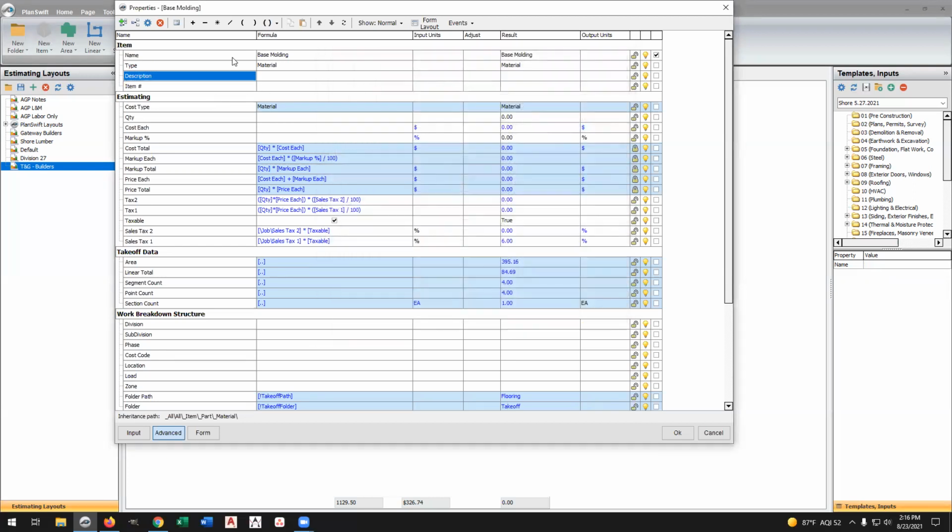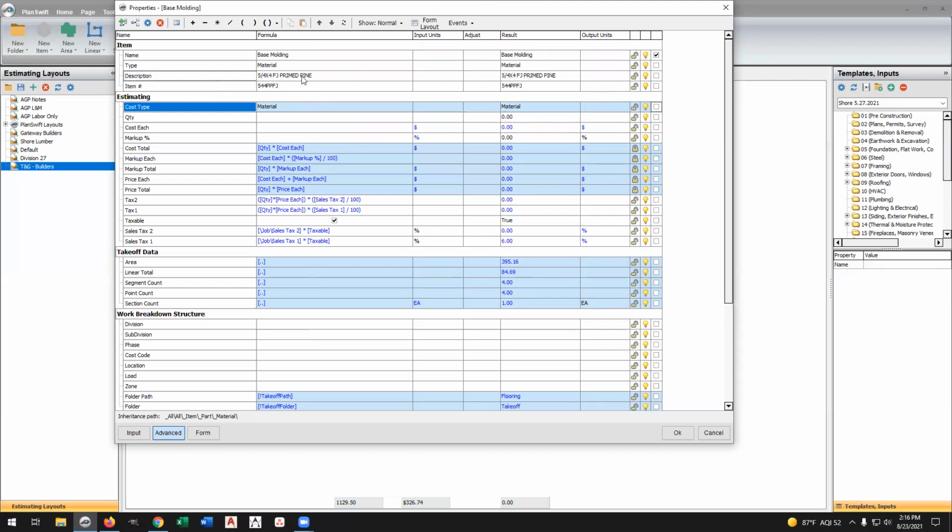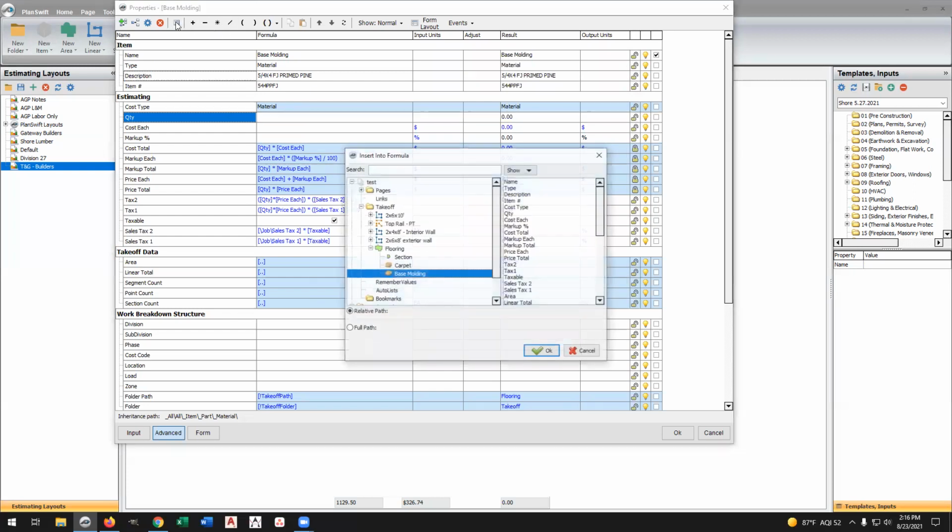Now we should be able to go here, and I'm going to say that I want 5/4 by 4 for my base. Now, we can't just tell it that we want a square footage because that's not going to work for it. So we have to go back. Remember, like we did in linear, we have to highlight over on this side right here, the blank next to the quantity. We click on insert property.